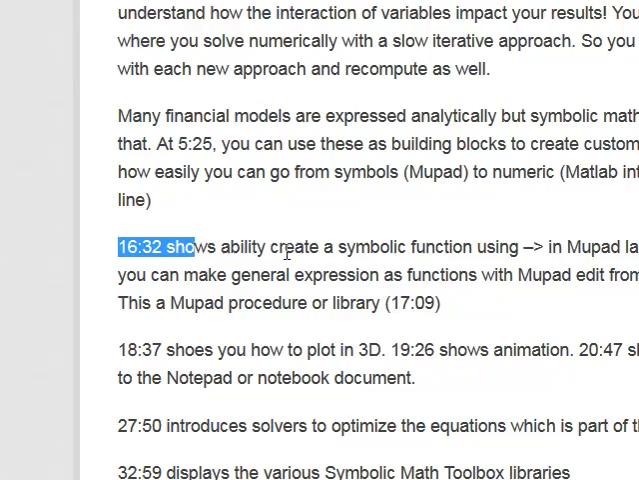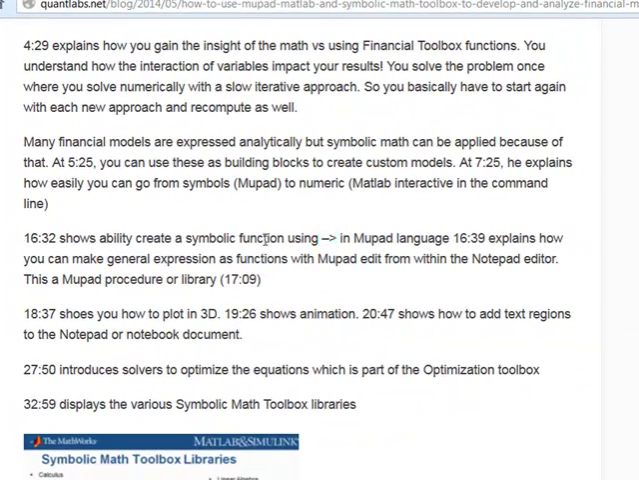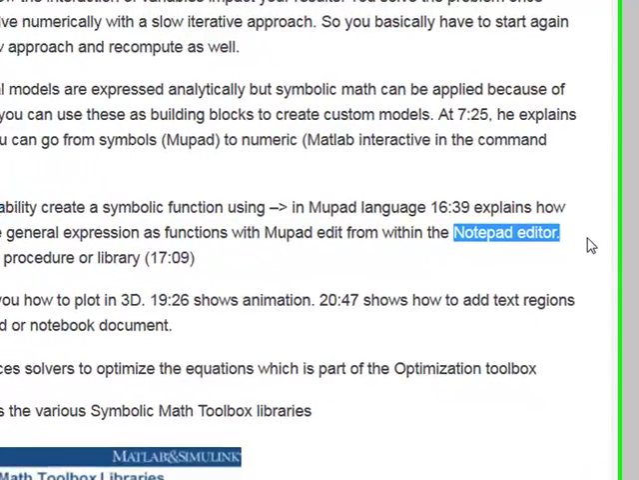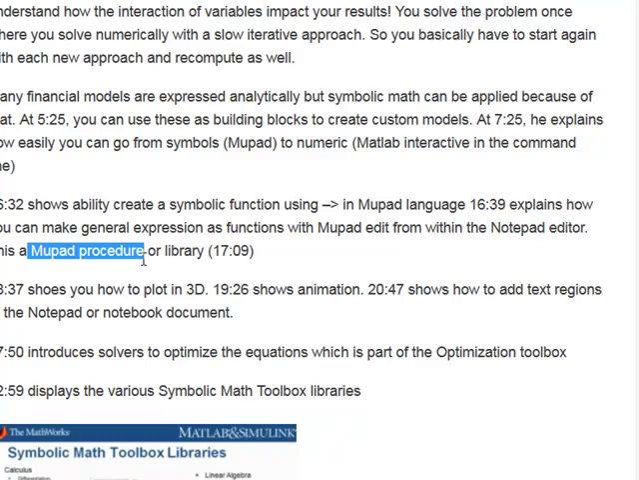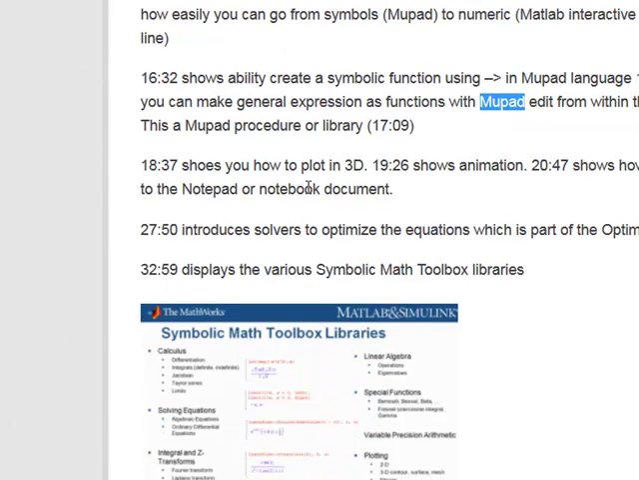Now, this is something I didn't know about MuPad. You can use this to create symbolic functions, and he shows you how to do that. And then you can make generic or general expressions as functions as well. And then apparently, within the Notepad editor, there's also a MuPad editor where you can create your own custom MuPad procedures. And there's also an entire library of functions that are available as part of the MuPad language.